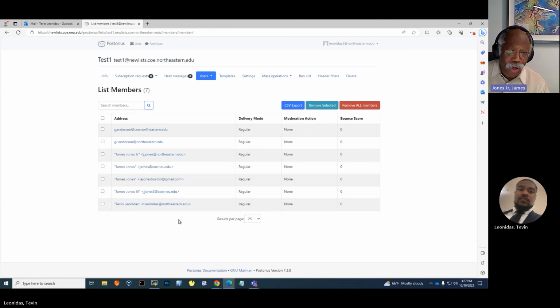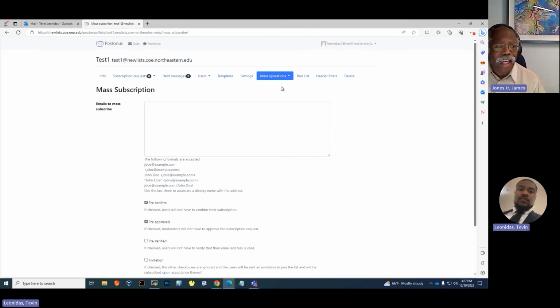If you want to make sure that certain messages go out, the easiest thing to do is just to make yourself a member. You can see how to add yourself as a member by going to where it says mass operations. Yes, right there. So let's click on mass subscribe. This actually sounds a little bit like what we may be used to with Mailman 2. The big difference is that you are not able to upload a file. You will have to do cut and paste.